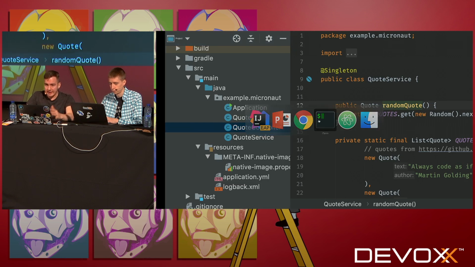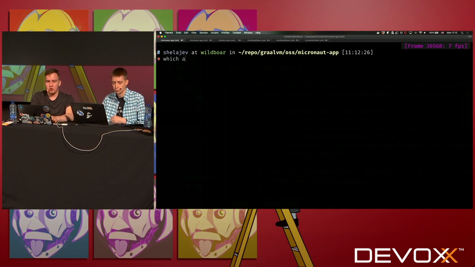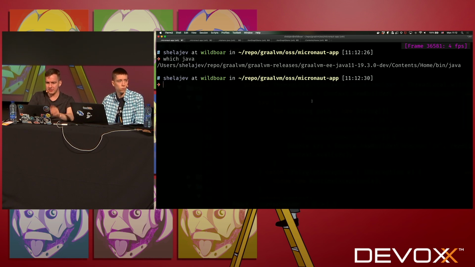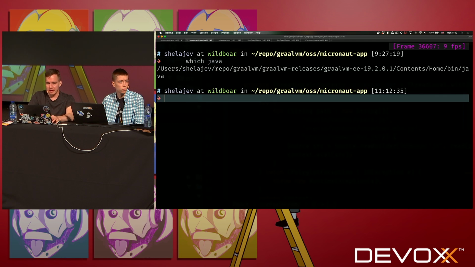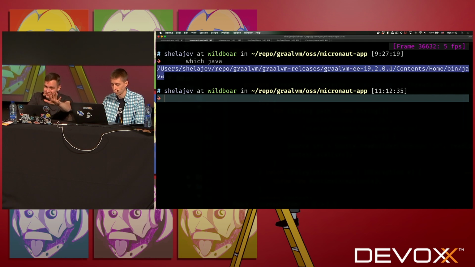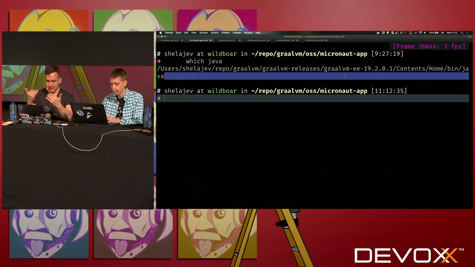What I can do is have my application here, right? If I do which Java, just to see what I'm using, oh no, this is the wrong tab. Which Java here? Right, I'm using GraalVM 19.2.0.1, which is not the latest released GraalVM, but it works for our purposes. And I will build a native image, and I will run my application.